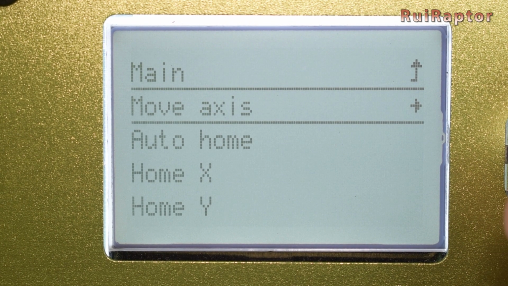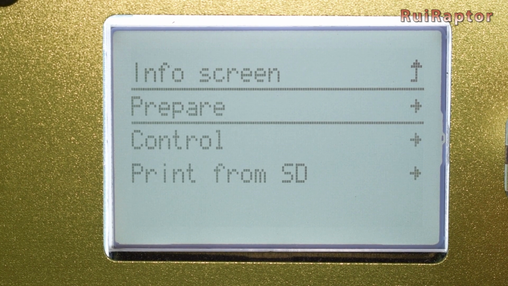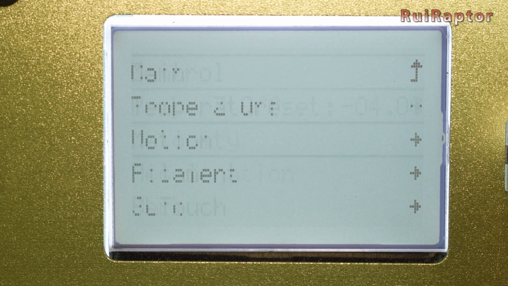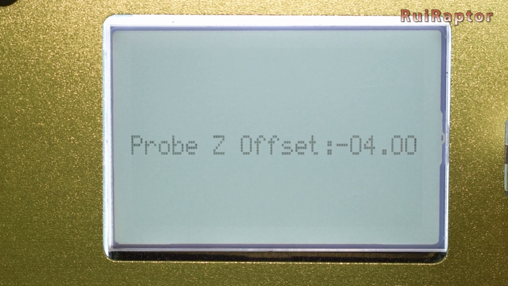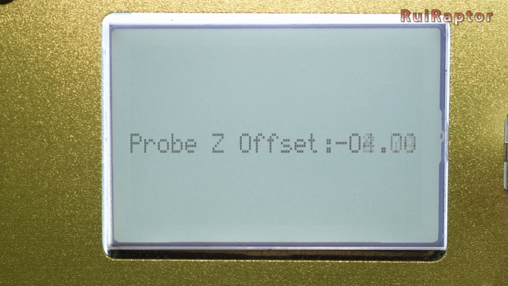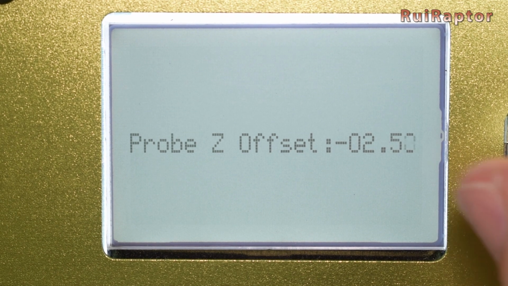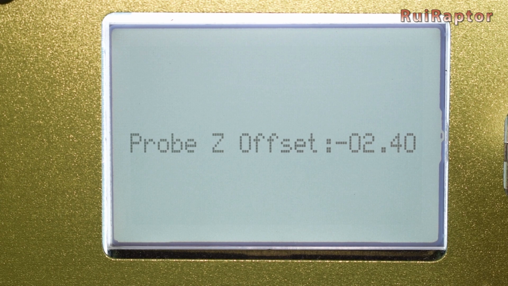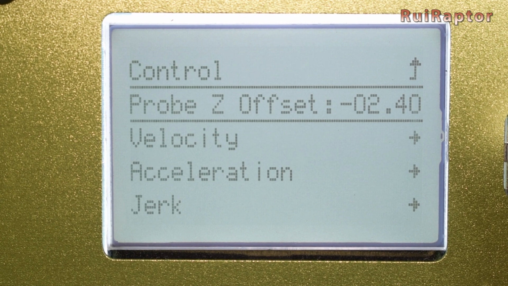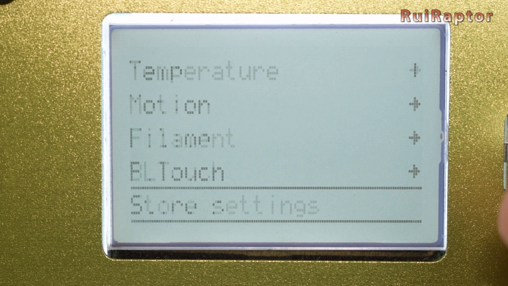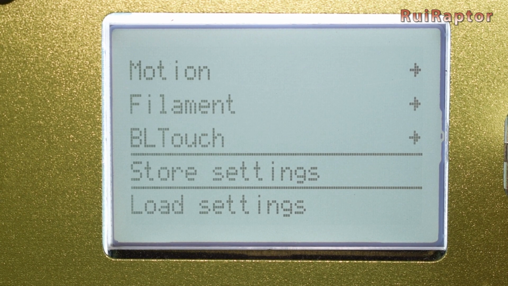And as you can see, it's too far, so you will need to take the Z offset value and add 1.6. Please note that you are working with a negative value, so negative 4 plus 1.6 equals negative 2.4. And this negative 2.4 will be your new Z offset value. So go ahead and update the offset value, and don't forget to store it.